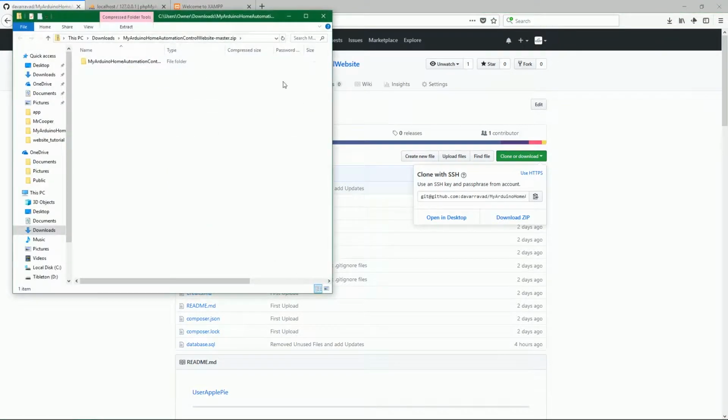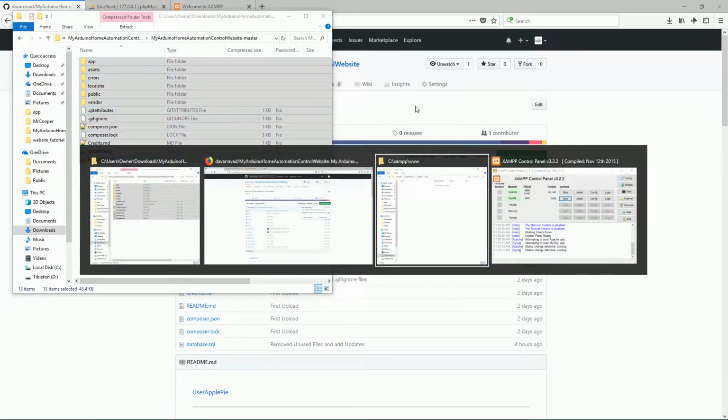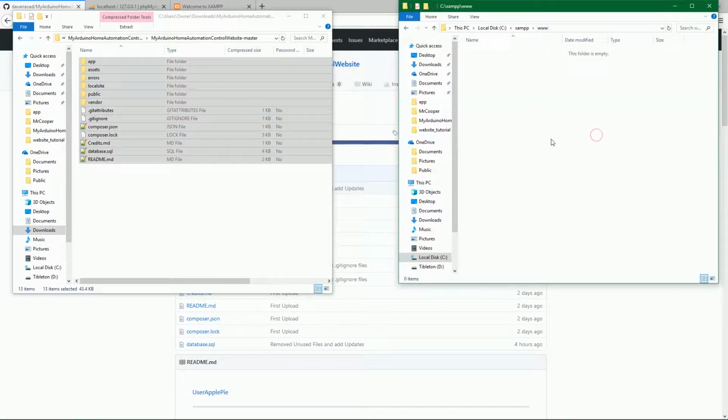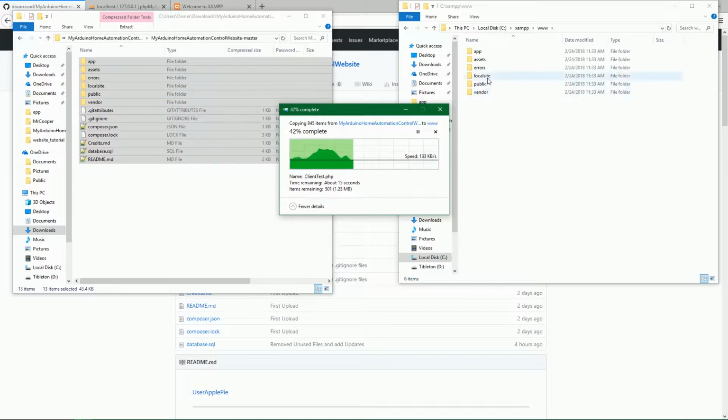So we'll go ahead and open that up. We'll open this folder, and then we should see the app assets and so on. So let's go ahead and copy all of that, and then if we go back over to our WWW folder, paste it there. Now, just so you know, everything's going to be loaded from this public folder within the WWW folder. And there it is.